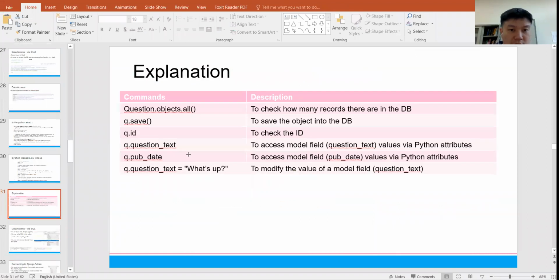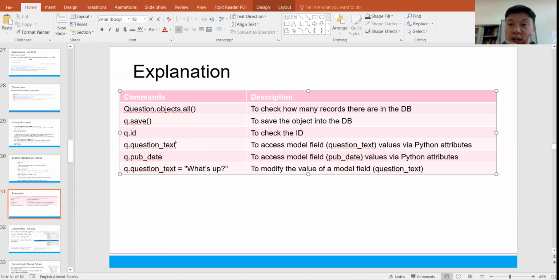So in this first stage of data access, you learned how to create data with the Python shell. You can save and you can check the ID. The ID is automatically generated when you create the object. The question text and the pub date are the attributes in your class, so it depends on the attributes that you created. Of course, it's not automatic from Python, but based on the user.